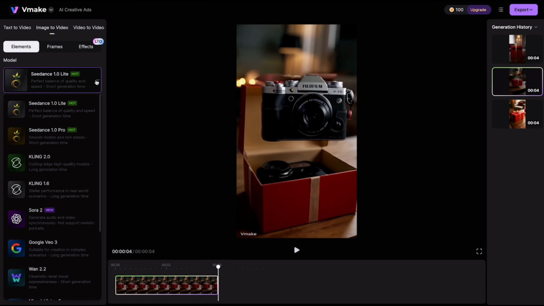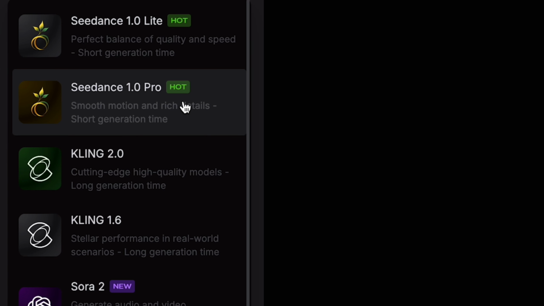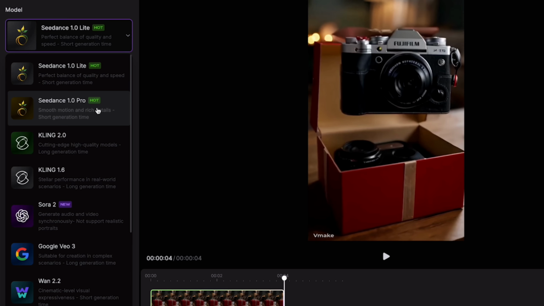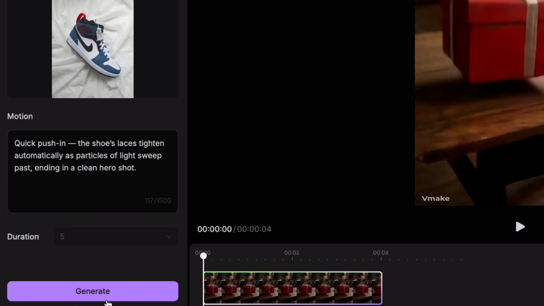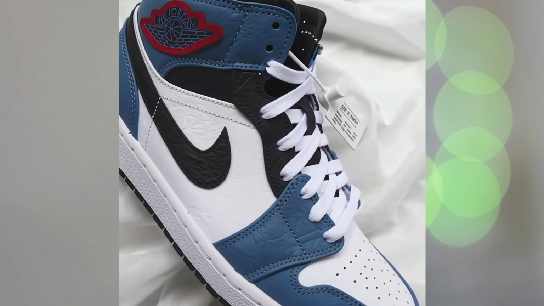Now at the top left hand corner, if you select elements and then model, you can see all of the different generators that are available for us to create our adverts. Different generators have different properties. For example, the balance of speed and quality and time can be adjusted. Others are great for animation and others are great for real-time scenarios. So there is lots of customization. So I'm going to select C-Dance 1.0 Pro. I've got a brand new motion and product image, and now I've got a super clean and quick product ad directly customized to what I wanted.